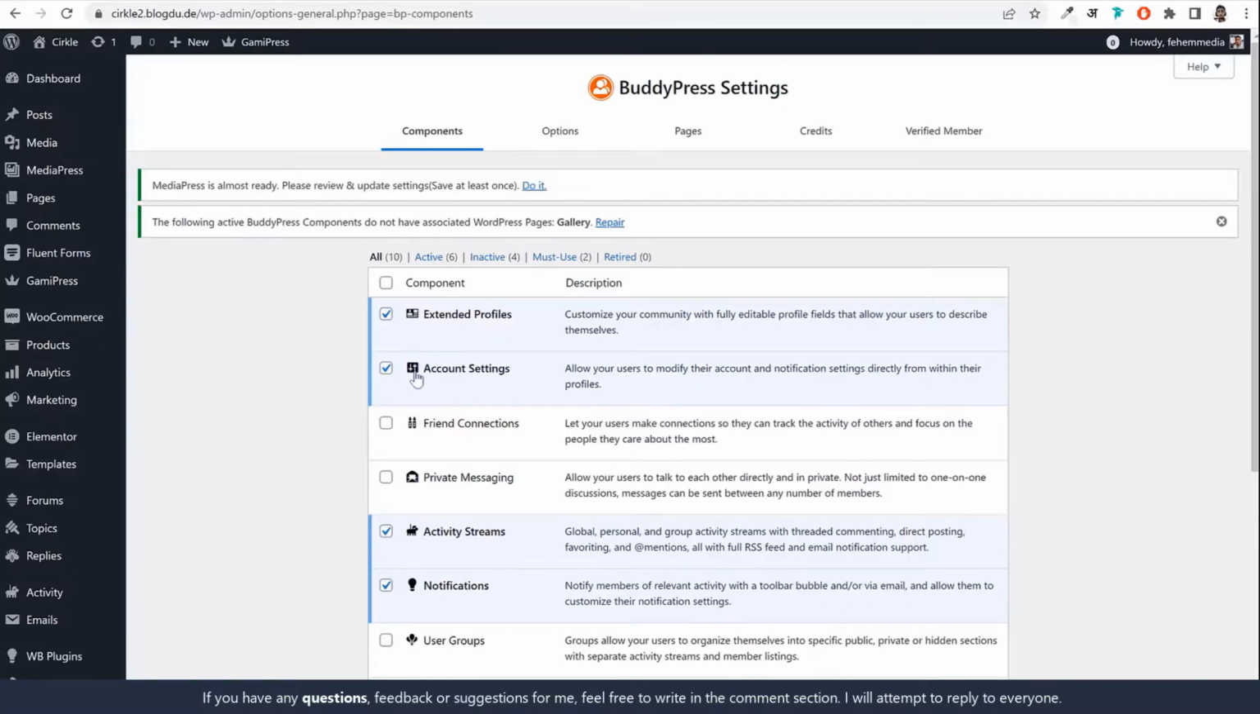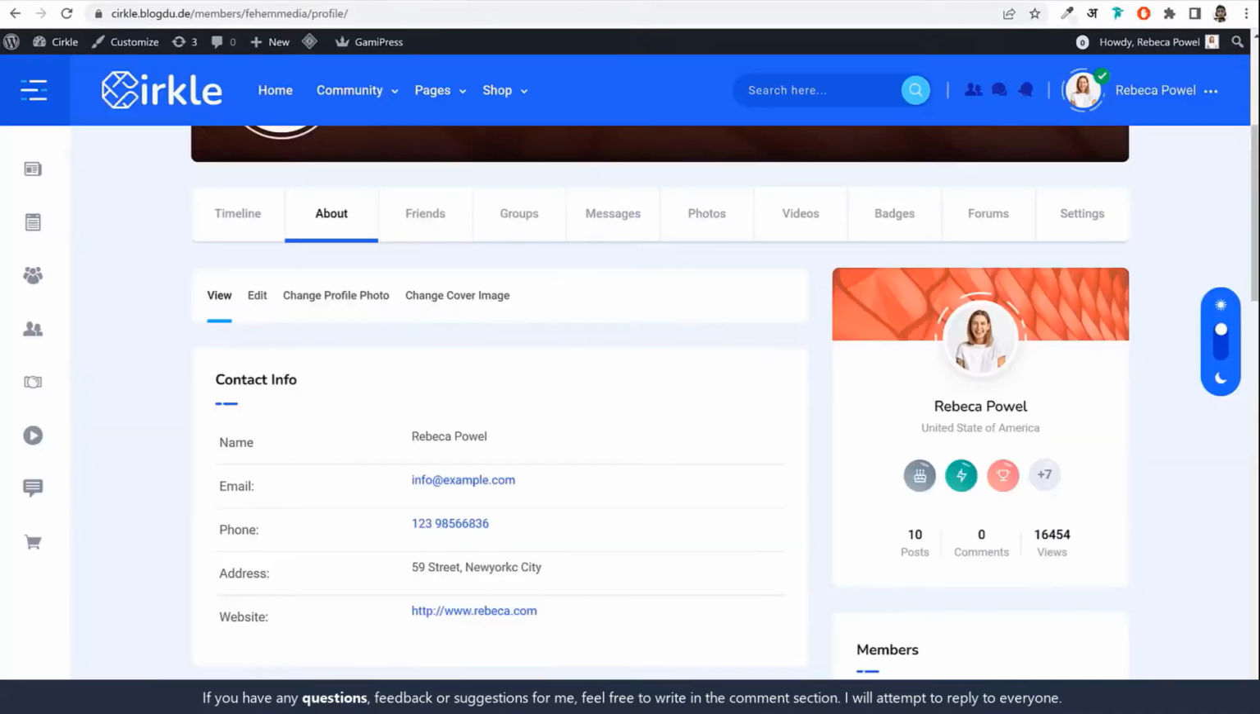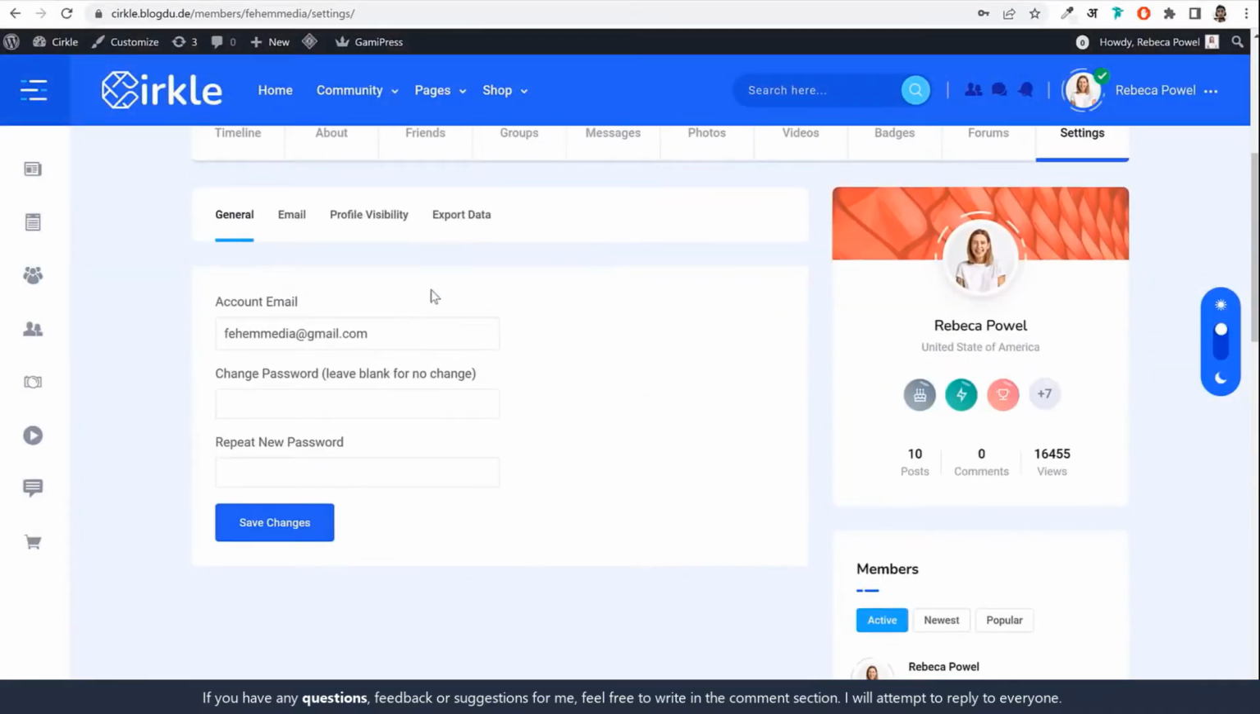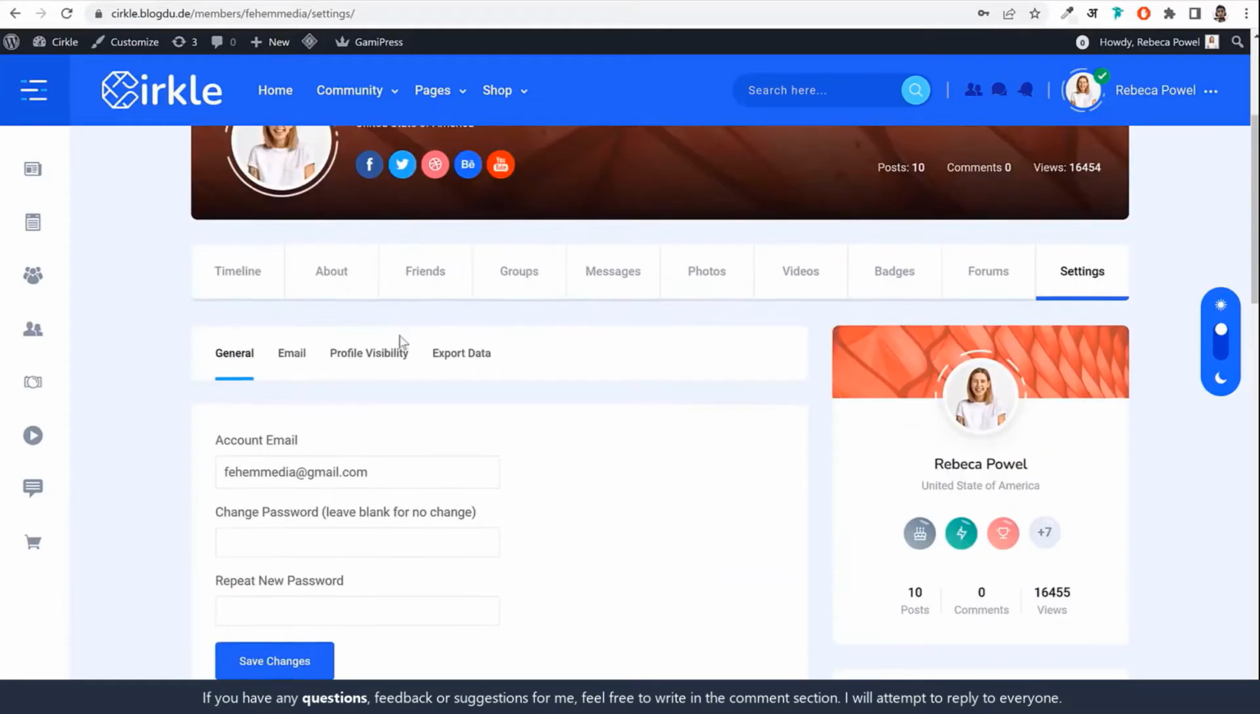Then make sure to also enable this thing account settings. This will allow your users to modify their account and notification settings directly from within their profiles. So basically they can do all these settings. They can go to settings and they can change the account details, account information from here.